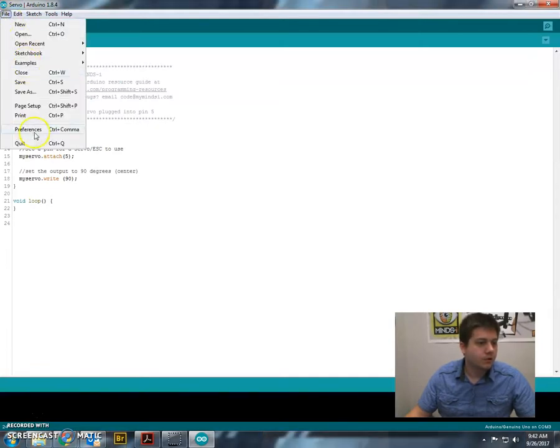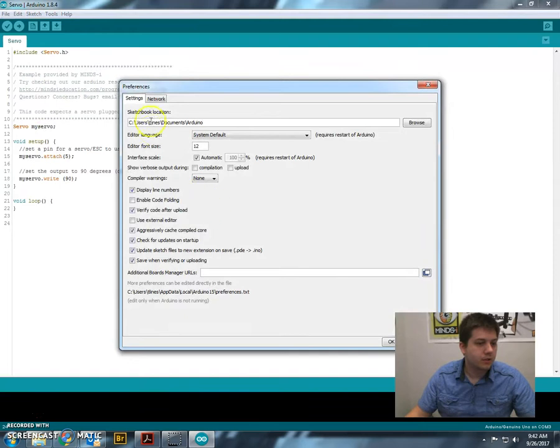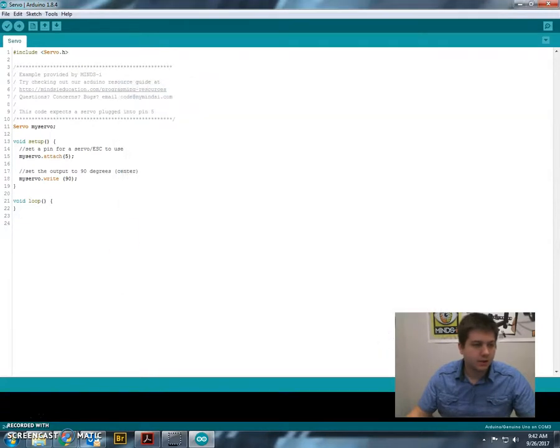One other step just to help us with communication. If you go to Preferences, File Preferences, click on display line numbers here, and then press OK. That will just display those little line numbers on the side of the sketch, just so we can easily communicate what's going on.